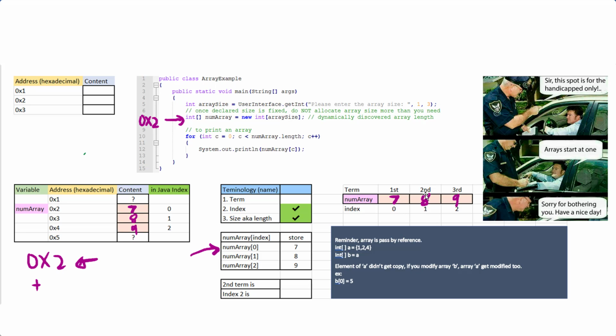How many items can you store? What is the size? 3. Okay, the answer is 3. The size is known as the length. If you can store 3 items, then the size is 3.